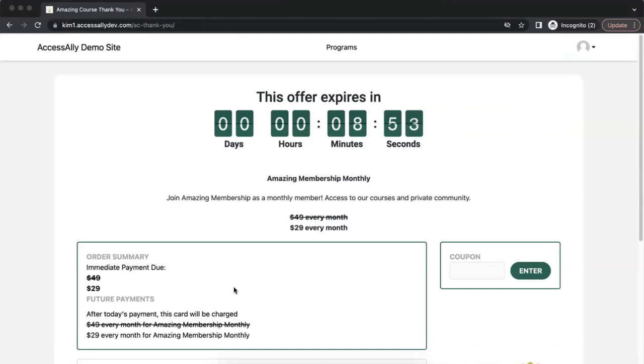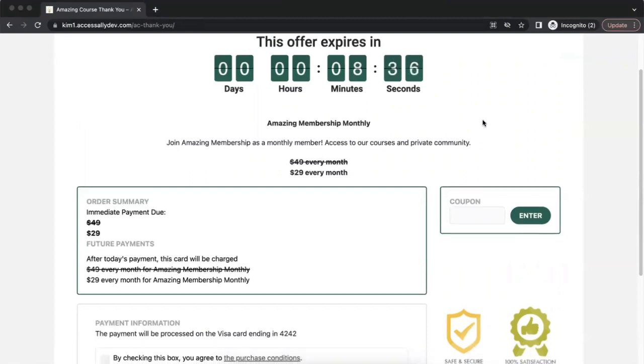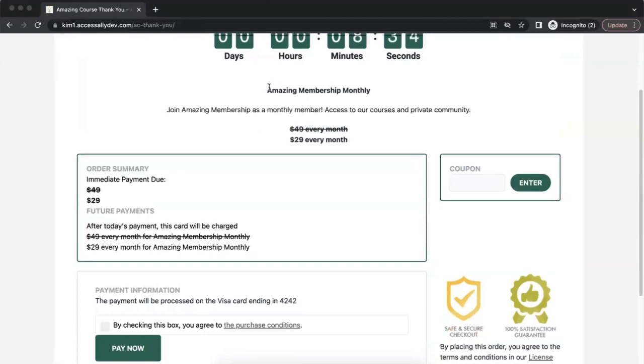Now we are seeing an example of a one-click upsell. So right now, as a customer, I have been taken to a thank you page, and I've been presented with a limited time offer that will expire in about 9 minutes. And right here, it is an offer for joining the Amazing membership as a monthly member.